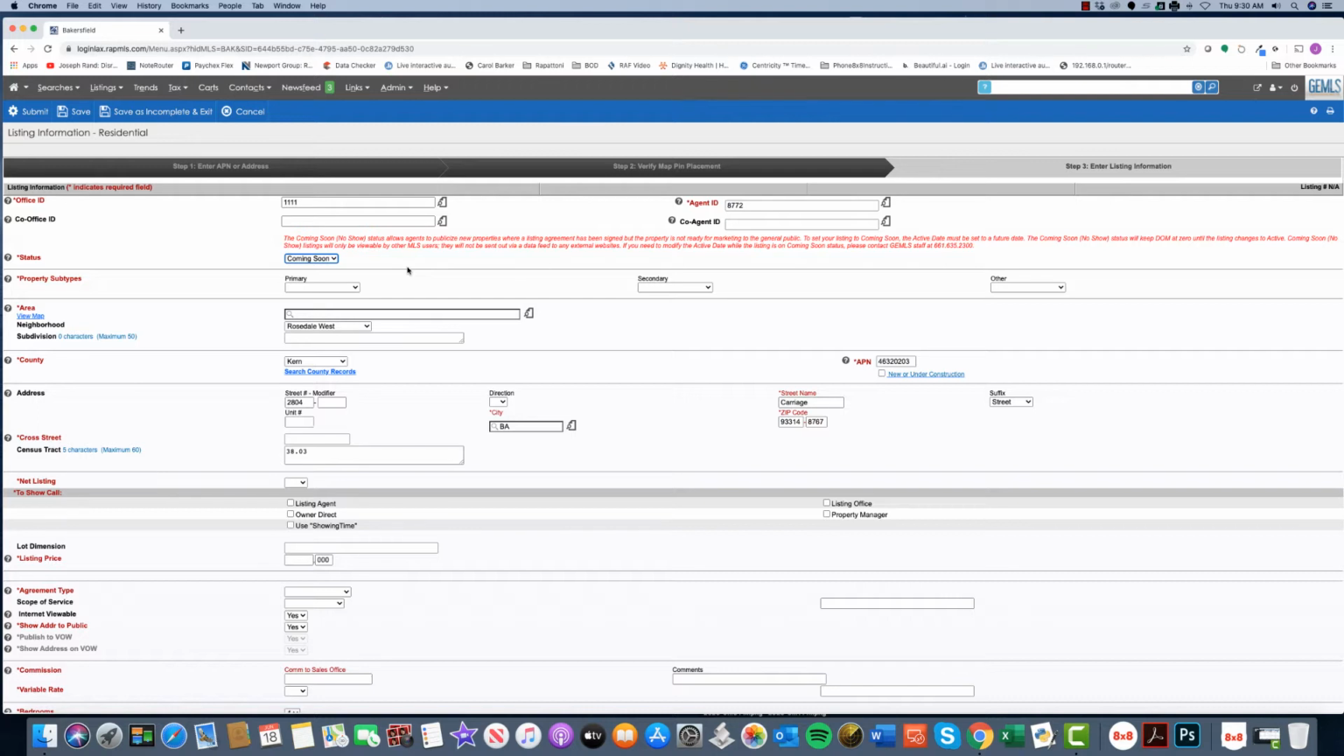But once it hits that date that you put in for an expected active date, it switches automatically from coming soon to active, and that's when your days on market start. So for this one, we're just going to leave it under as active. We're going to select our property types.